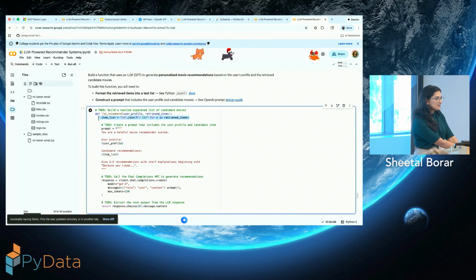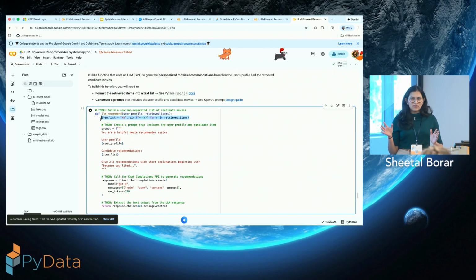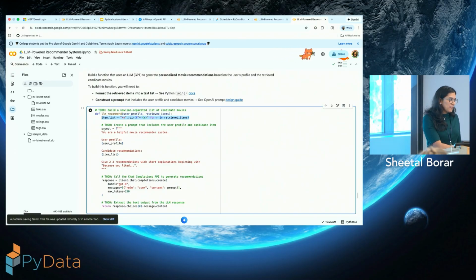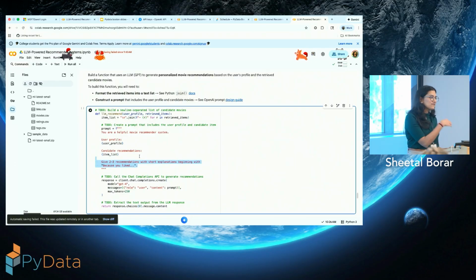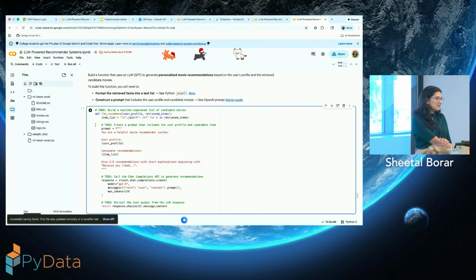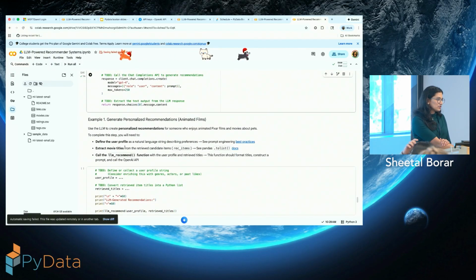So I'm just going to copy and paste this here. What we did here is we took the items that we had, joined them together to create a natural language sentence out of them, and then passed all that information to the LLM. For example, we have a user profile. They like pets, they like animated movies, and we have the retrieved items. Then we ask the LLM, give 2-3 recommendations with short explanations, beginning with "because you liked X, you will like Y." When we run this, it creates a function.